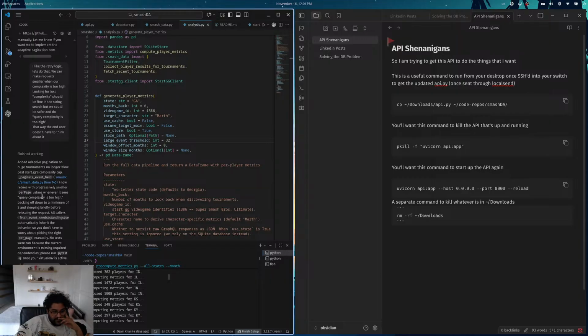Now it retries with progressively smaller per page values whenever it sees query complexity is too high, backing off down to a minimum of 5 and sleeping briefly before reissuing the request. All callers, fetch event seed standings and so on, automatically inherit the behavior, so you don't have to worry about picking the right page size manually.